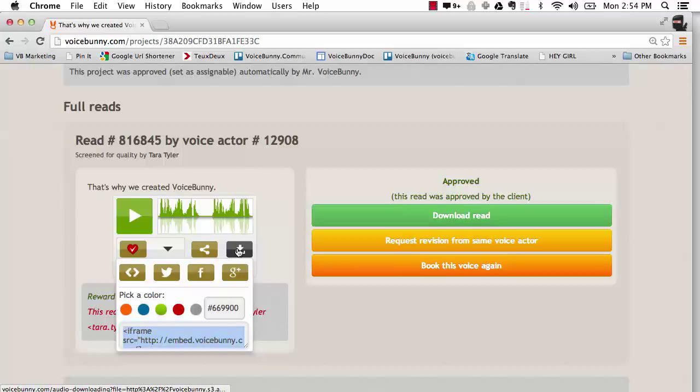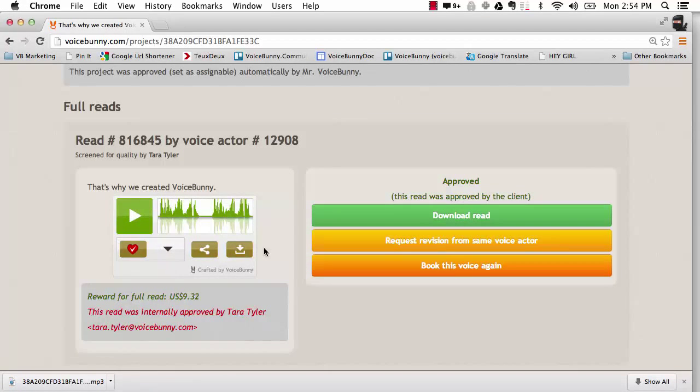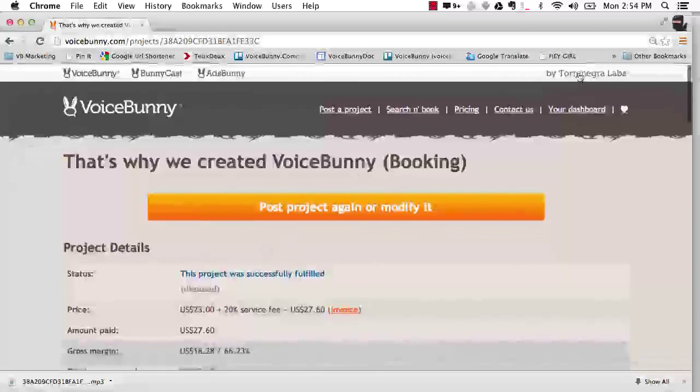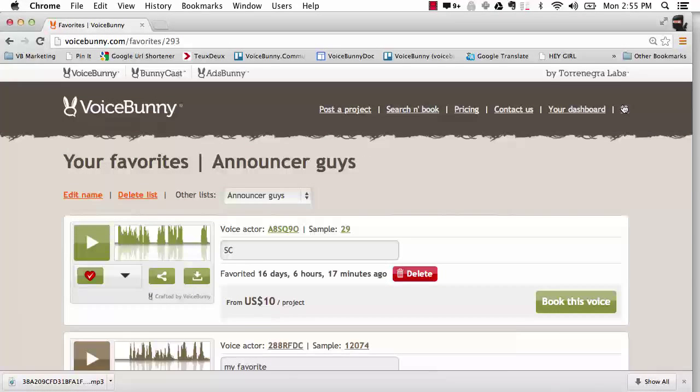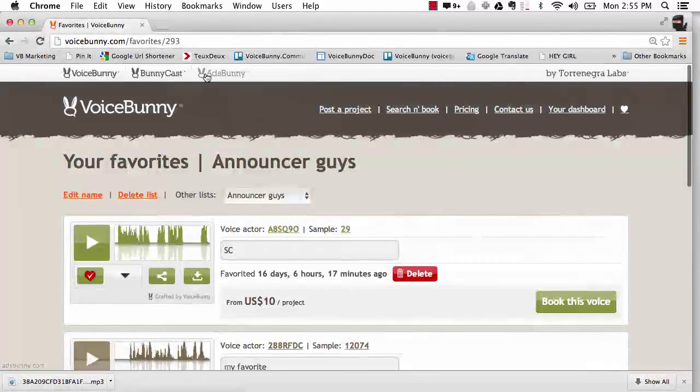There's also the download button, so if you'd like to get an MP3 really quickly of that audio file, just download it. So now when we go to our favorites, we can access all of our lists. I have so many to choose from. I'm not sure which one I like the best.